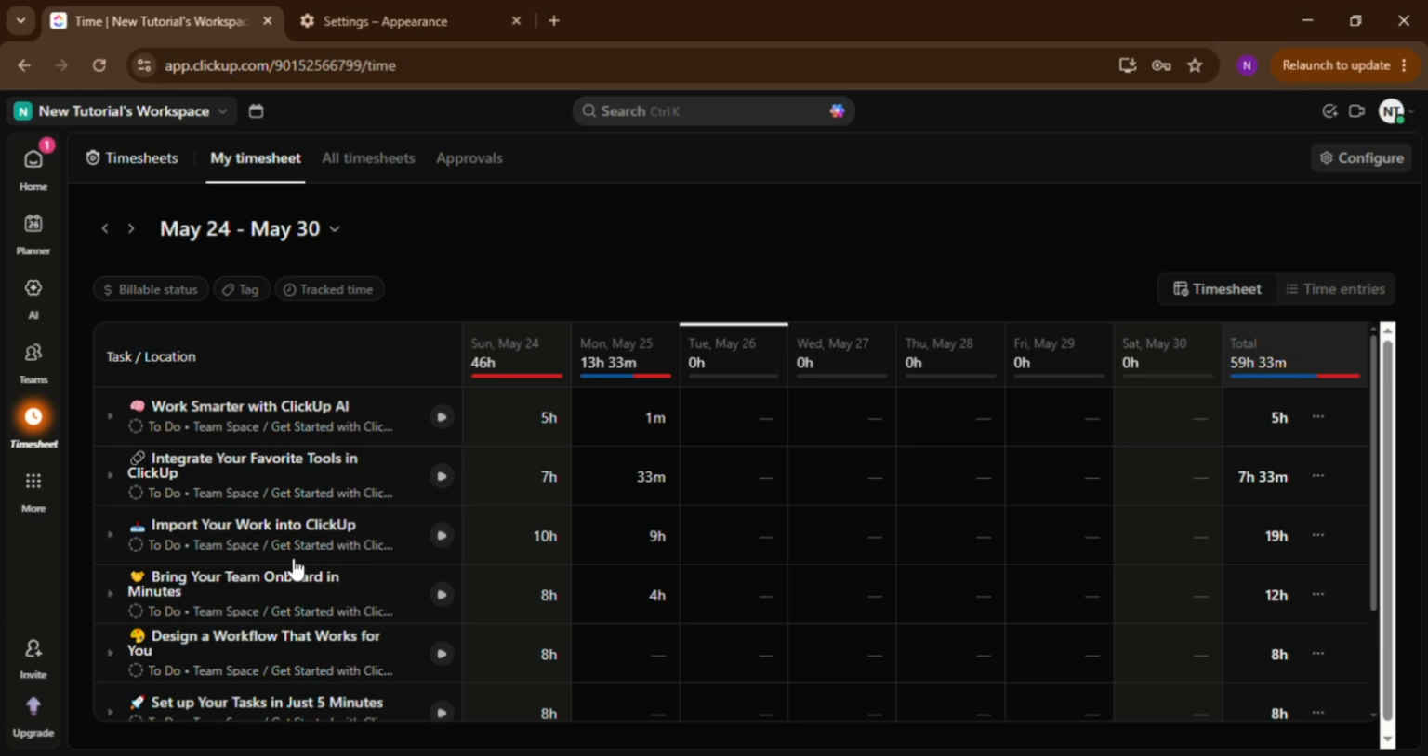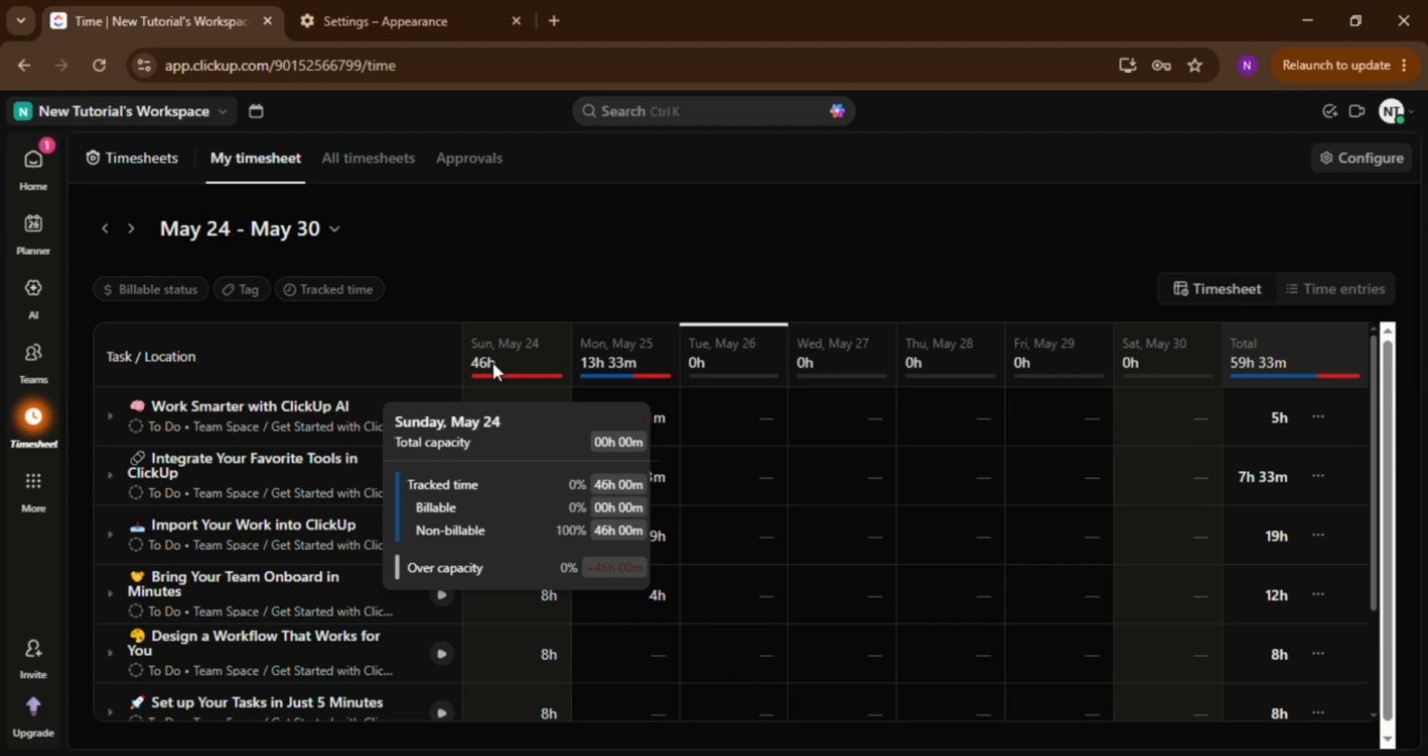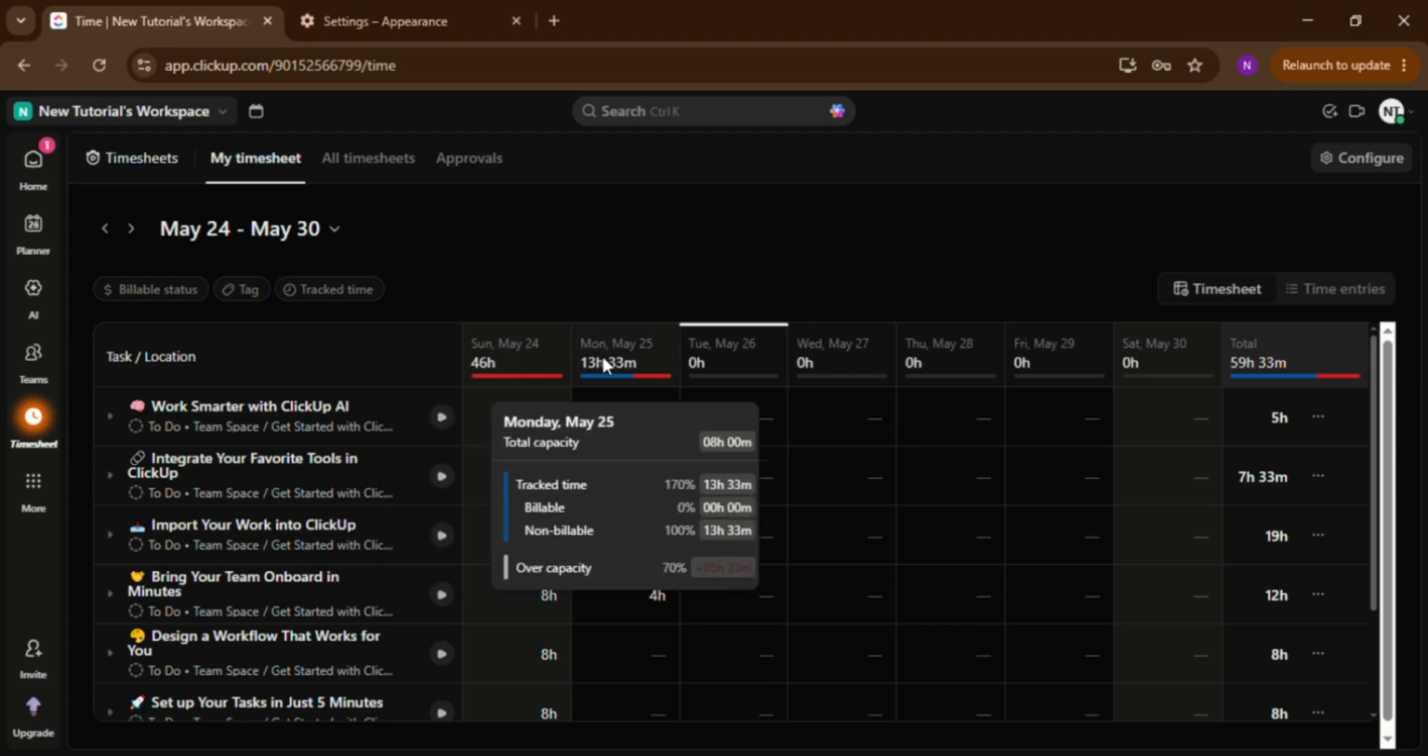One of the most useful parts of timesheets is the daily overview. When you hover over any specific day, ClickUp gives you a full breakdown of that day's activity. You can see billable hours, non-billable hours, and remaining capacity for each user. This is extremely helpful for planning workloads and making sure no one is overbooked or underutilized.